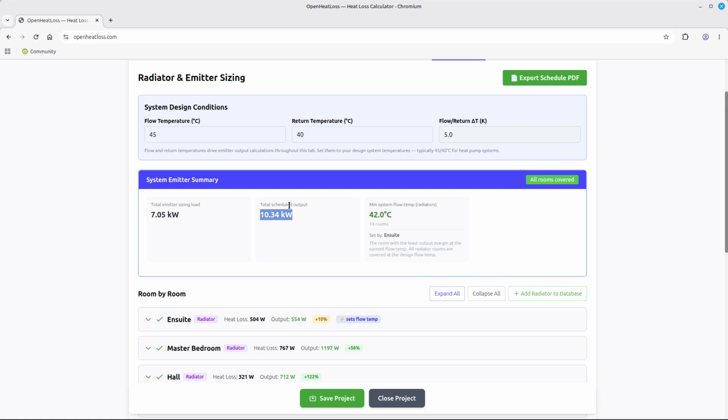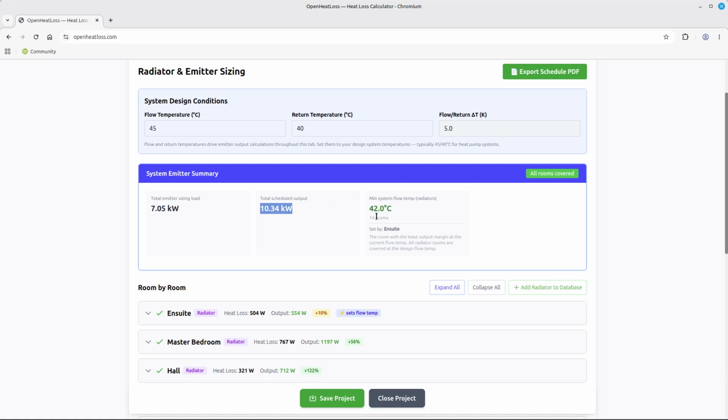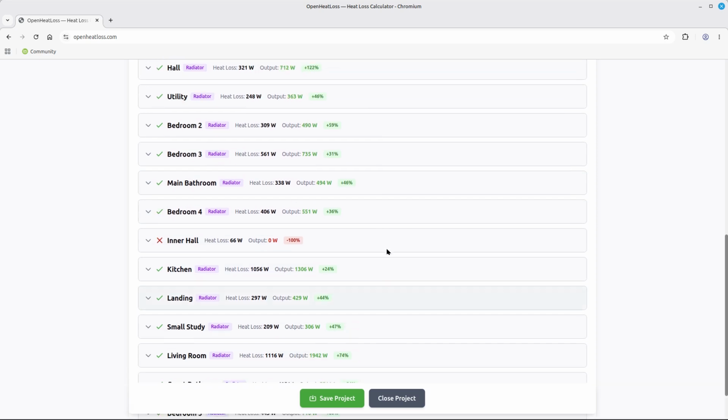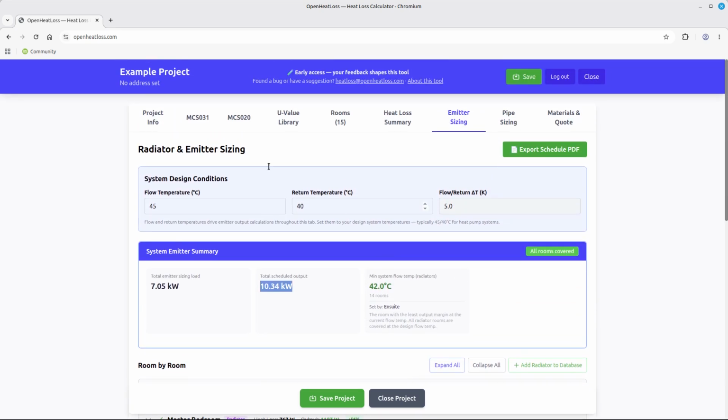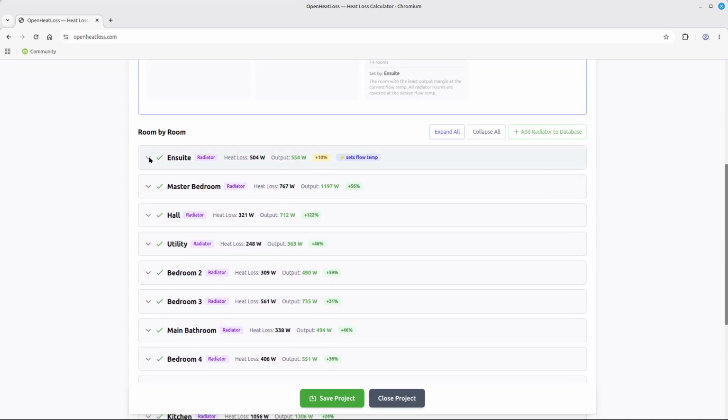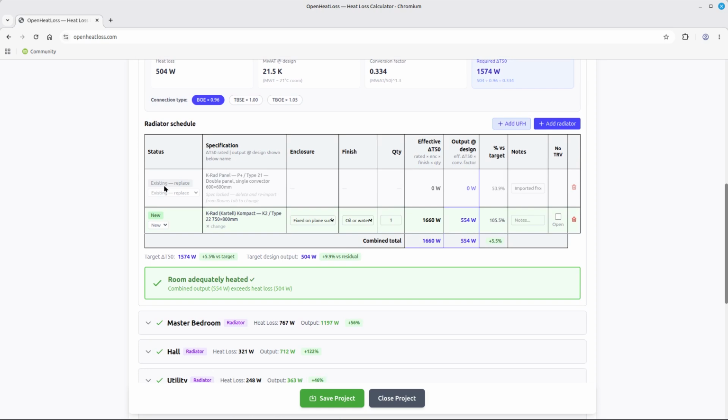So I'm not going to worry about that anymore, but I'm hoping that gives you a little bit of an indicator of how you might be able to use this, the emitter sizing component, and also how you might go about adding radiators and so forth. So I'll just go through that one more time just in case.